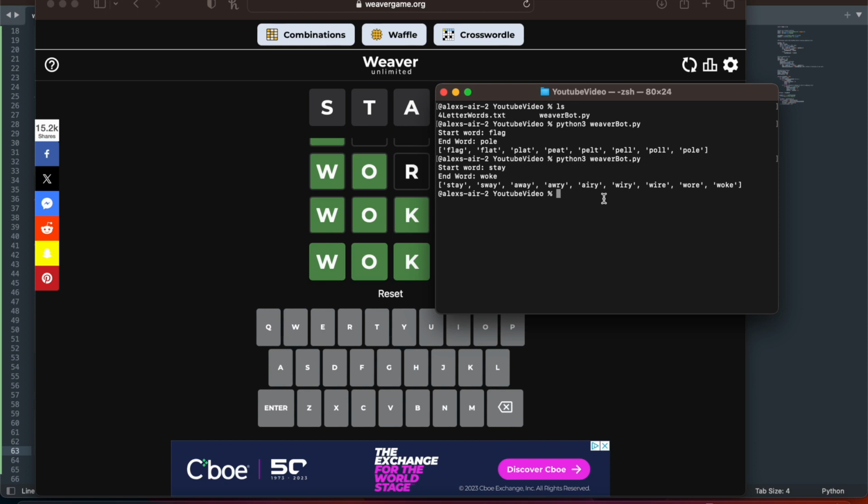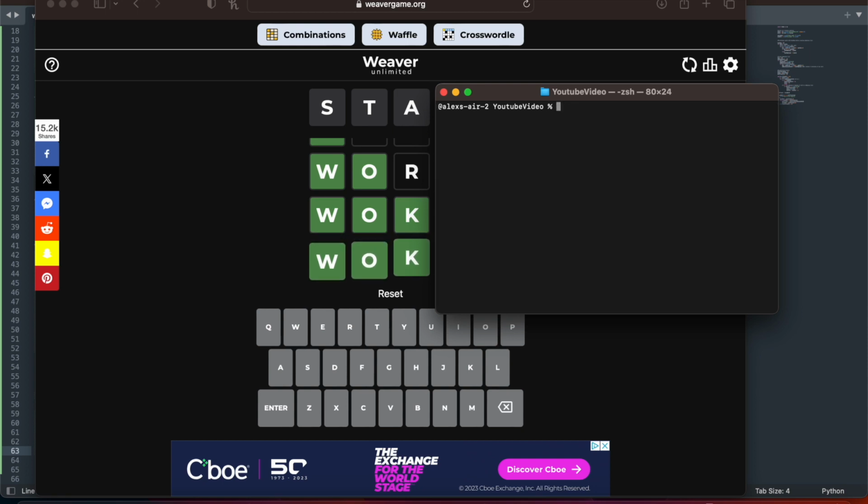And there are some that it doesn't work for. So, for example, if we do vote and veto, it doesn't have a path. And again, this just depends on your word list. You can have a really good word list that it works for all the Weaver words. You could have a word list that maybe isn't very well connected.